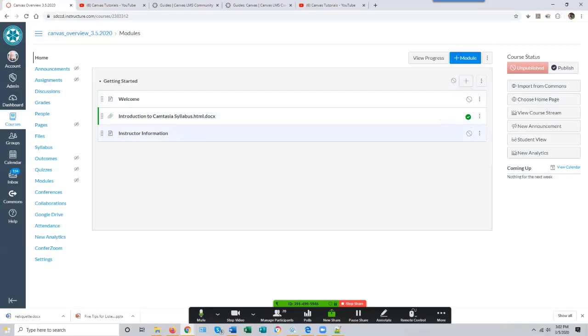Canvas uses the term publish to mean make something visible to students. That refers both to the entire course. I have this publish button over here on the home screen, the first screen that you enter. And then individual items and individual modules and individual items within modules also have to be published in order for the student to see them.